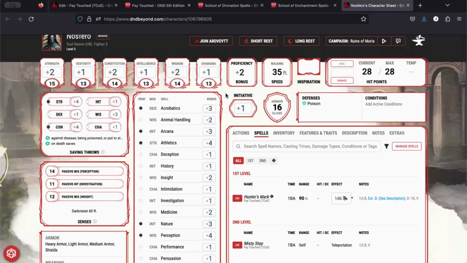Today we used dnd5e.wiki.com to provide us the details for Fey Touched. We took the details written on that page and we programmed it into the homebrew system of dndbeyond.com. Then we did a quick tour of our work to make sure it came out the way we wanted it to.